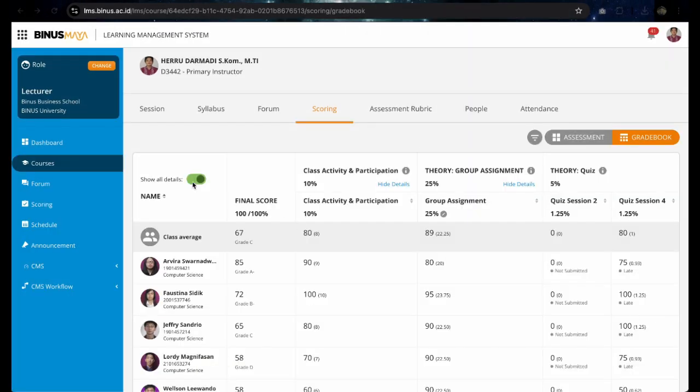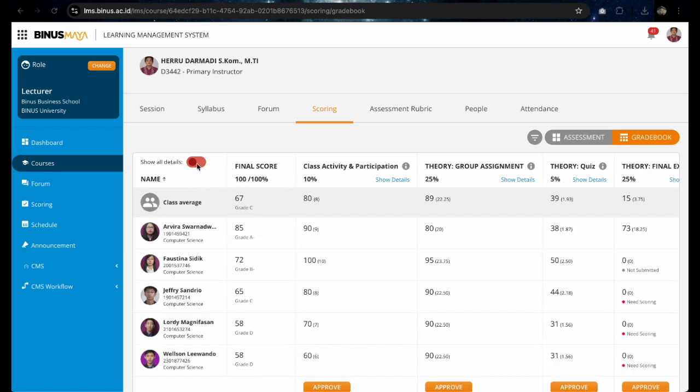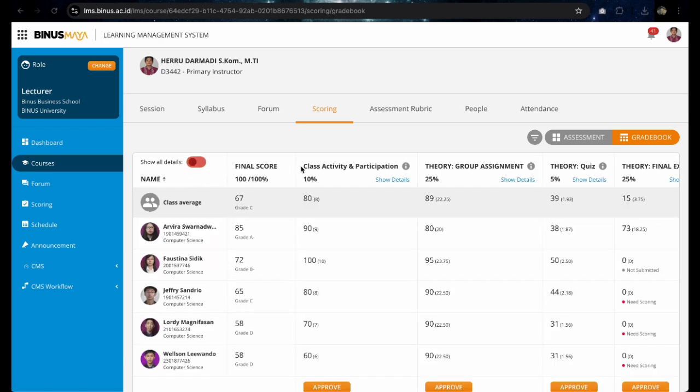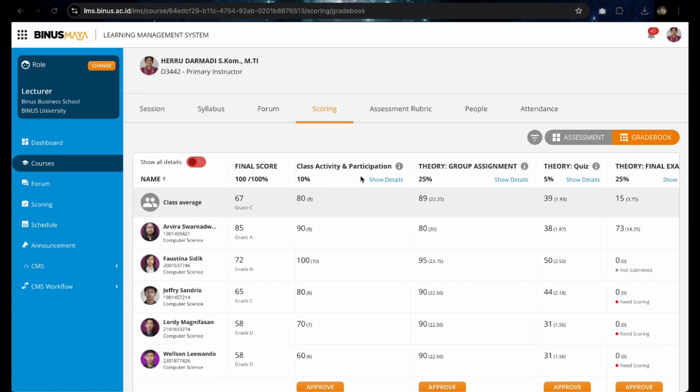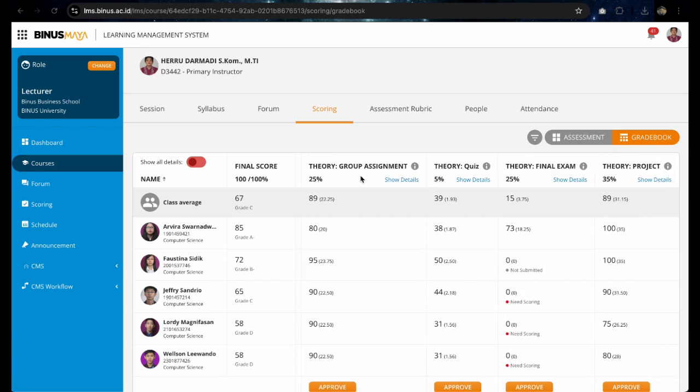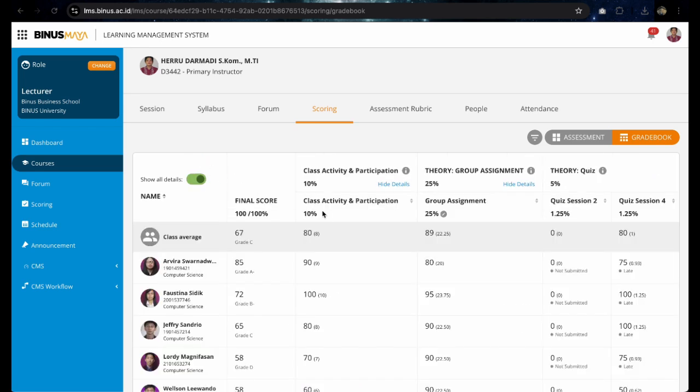Use the Hide Details or Show Details buttons to adjust the display. Hide Details displays a summary of main evaluation categories. Show Details displays the scores for each subcomponent along with the detailed weight distribution.